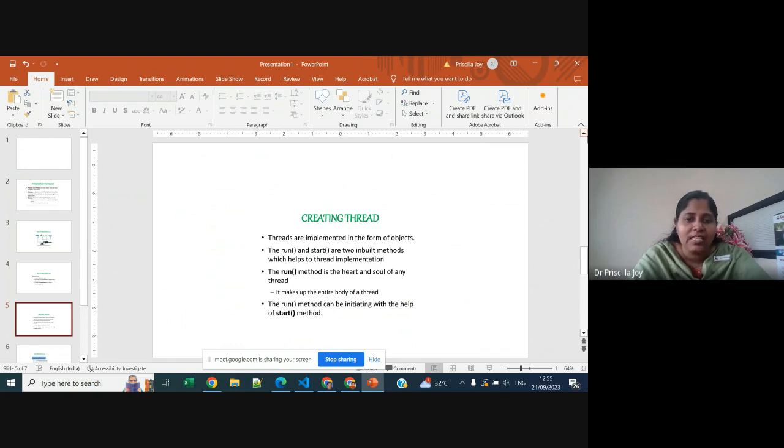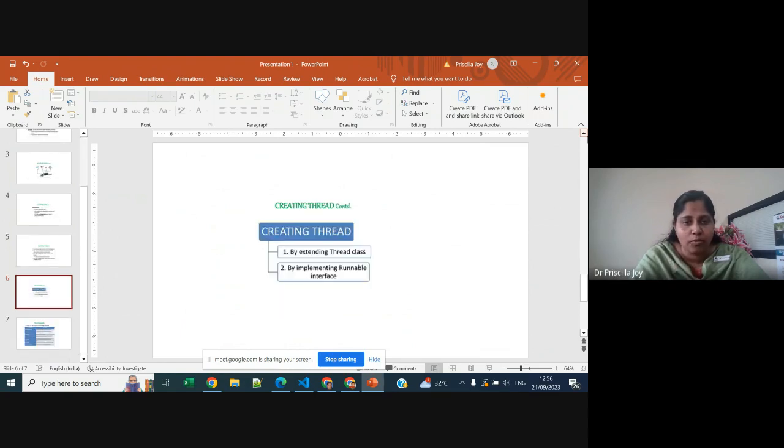When we are creating threads, we implement it in the form of two methods. The first one is start and the other is run. The run method is the heart and soul, making up the entire body of the thread. But the run method is initialized with the help of the start method, which we make use of.